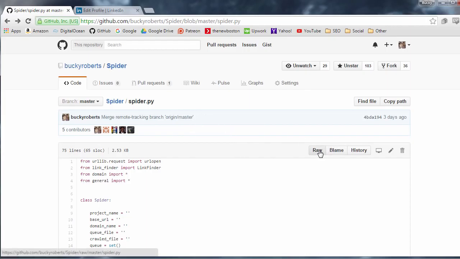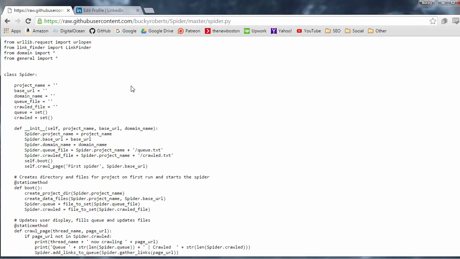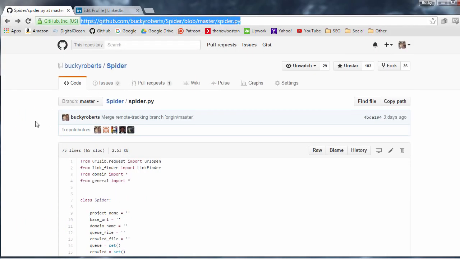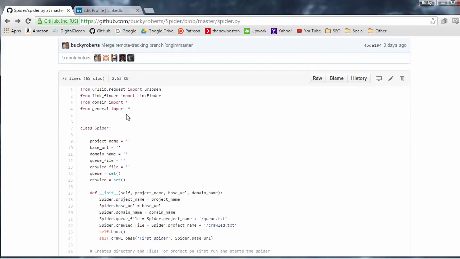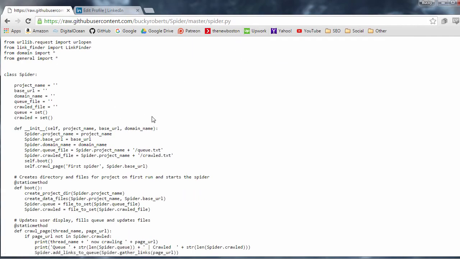Another thing I want to mention is if you ever make cool bots or programs to download, maybe a shell script or something from here, make sure that you are downloading it from this URL and not this one. The reason is the same. If you try to download it from here, then it's going to get all the HTML and try to execute that program. So again, raw is what you want.